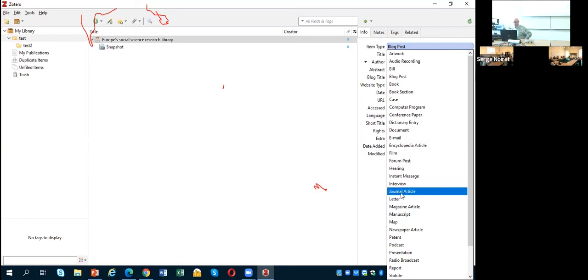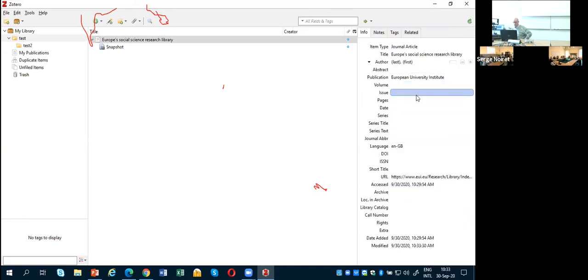So you can do, if you are dealing with, I don't know, emails, movies, instant message, interview, journal article, things change. If I take journal article, look at how many different fields I have now to fulfill. These fields, if I would have been in the website of a journal on a specific issue and a specific article, and I would have downloaded it, all these fields would be available in this caption.